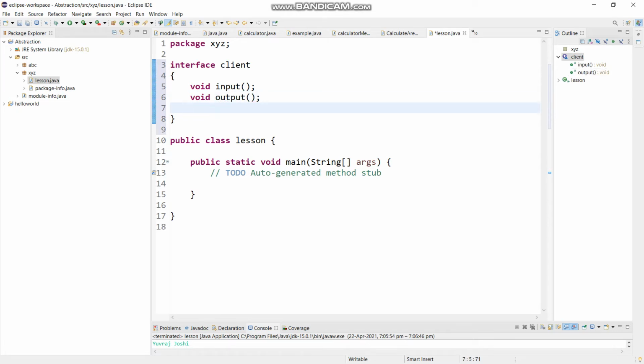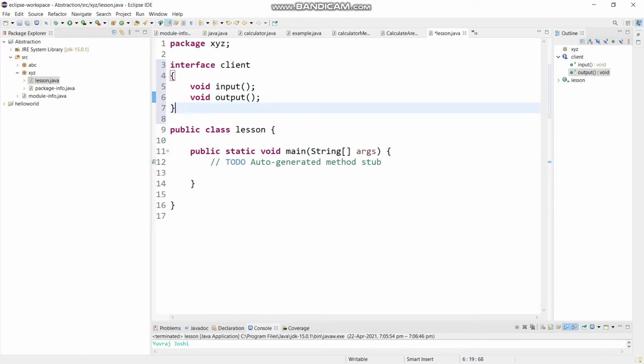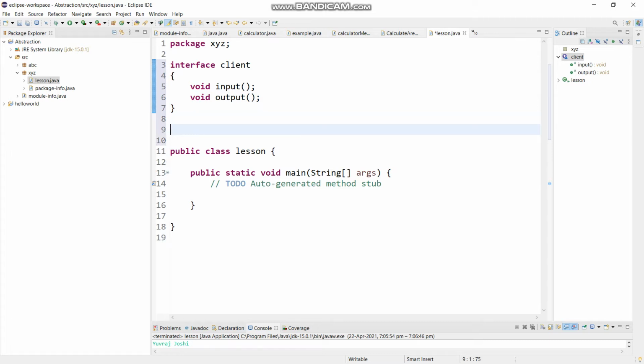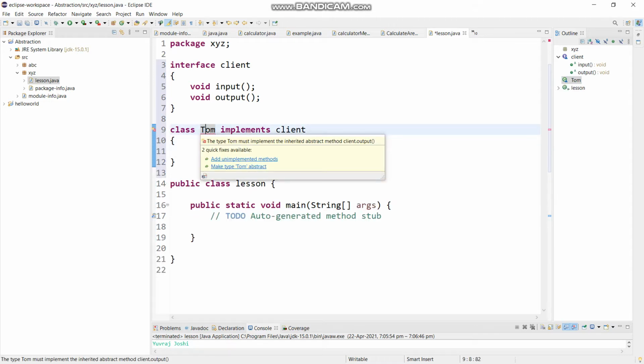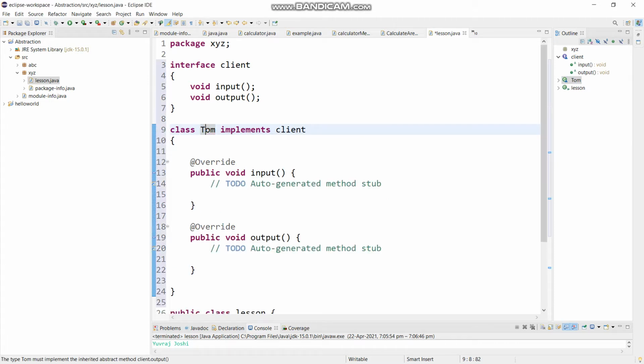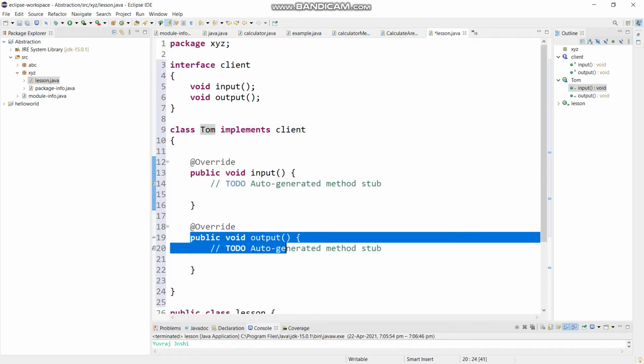Then after that, as I've told you, we are going to use implements. So class Tom, it's just an example, class Tom implements client. So this is how interface is going to work. Now inside the class we said that we are going to use overridden methods. So this is how it is going to be.